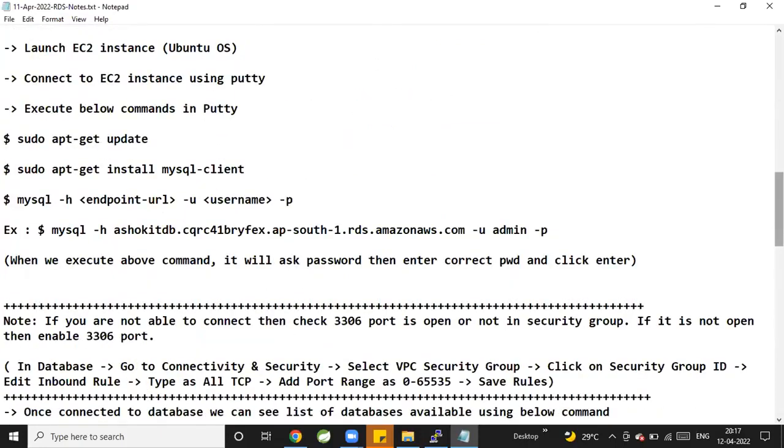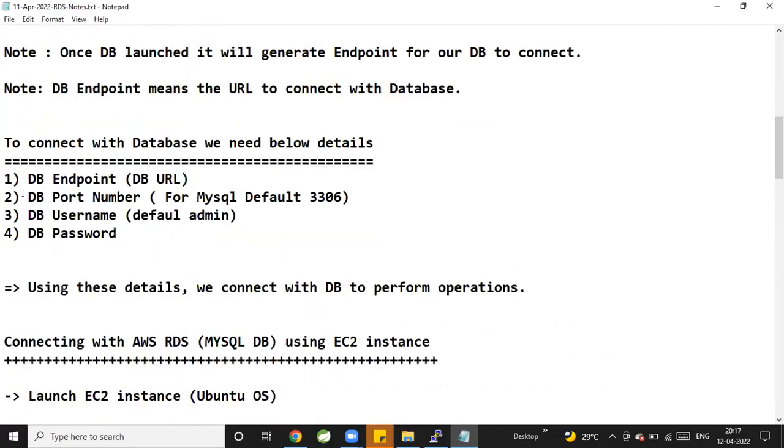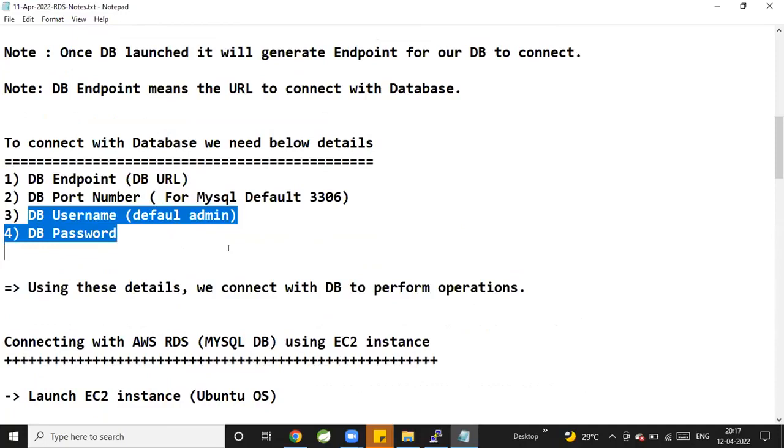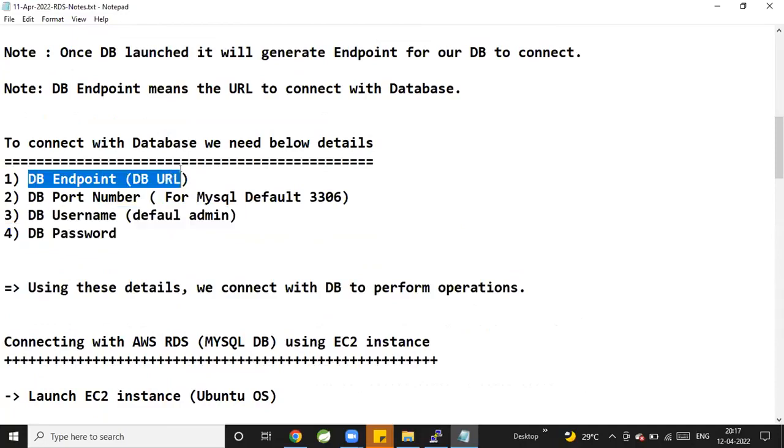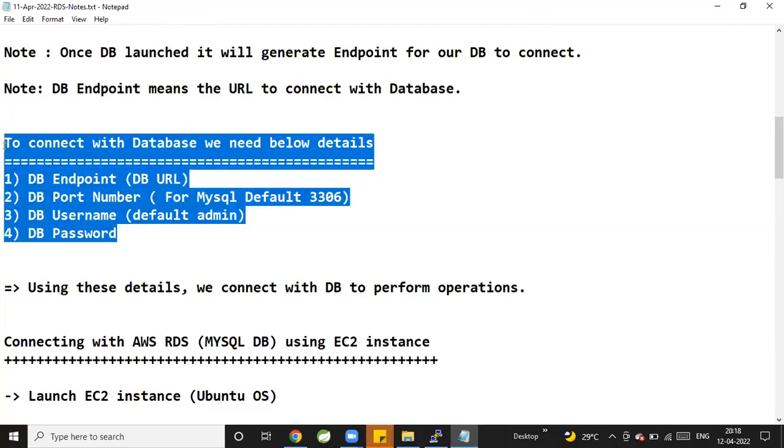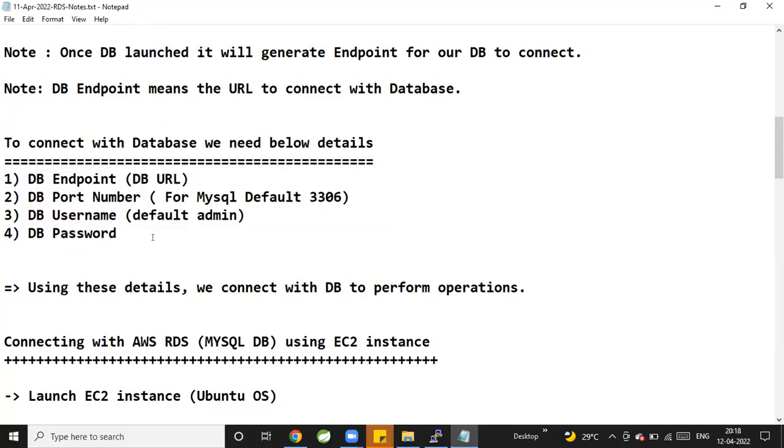When the database is created, we have to note down the endpoint of the database, port number, username, and password. Endpoint is nothing but the database URL. By using that URL only, we can connect to the database, and the port number tells on which port the database is running. By default, MySQL runs on 3306, and we have taken a username. The default username for RDS MySQL is admin, and we need to note down these details and give them to the development team so that they can connect from the application to the database software.